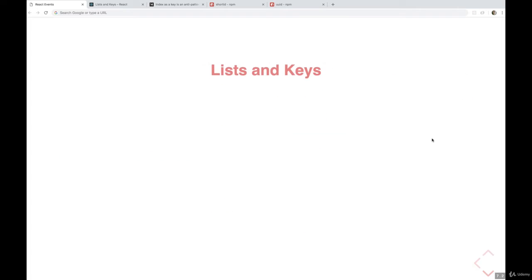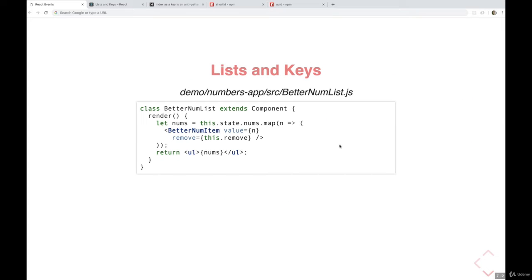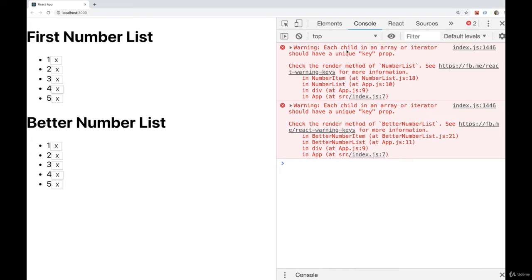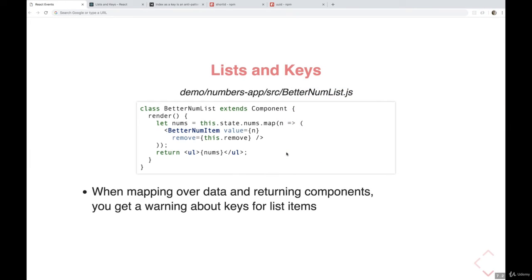So anytime we've been mapping over some data and returning a list of components, which we've done a lot in this course so far, we've been getting a message saying, if we pop over here, let me show it to you. Warning, each child in an array or iterator should have a unique key prop. So we have two of those warnings because we have two components. Both of them have a list we're iterating over, making a bunch of smaller child components, and none of them have a key prop. So what is this key prop that we're supposed to add?